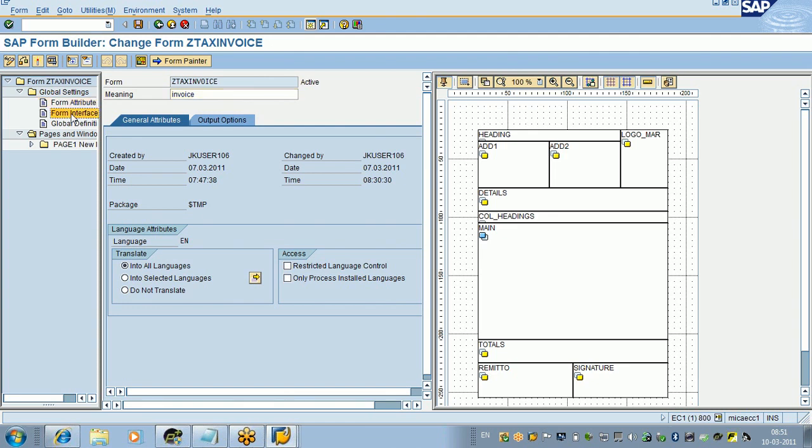Next one is the form interface. Form interface means, does anybody remember what the form interface is? It's making connections. That means if you want to pass some value from the driver program to the script, you can do it here in the form interface. Global definition means if you want to declare a variable locally inside the smart form, you can do it in the global declarations. Okay, sir. Global declarations are only specific to the smart form. It's nowhere related to the driver program.